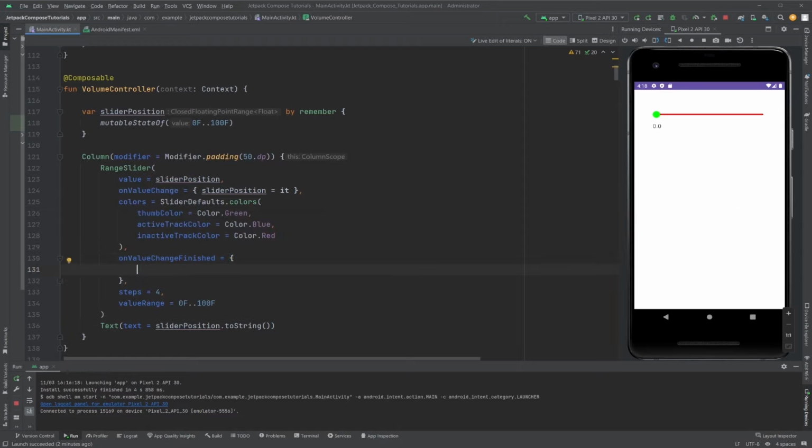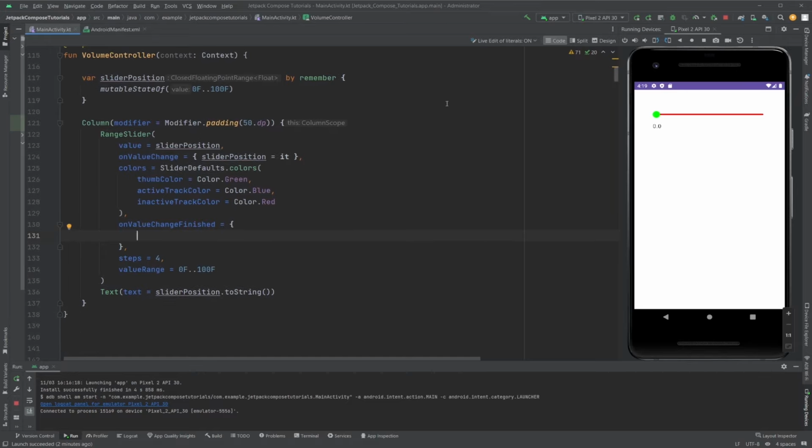So basically you can use this to run some business logic, updating the state you hold, by using a view model or something else, a presenter maybe, by calling a function like update selected slider value. So this is how you can use this range slider. Let me run the app and show you.